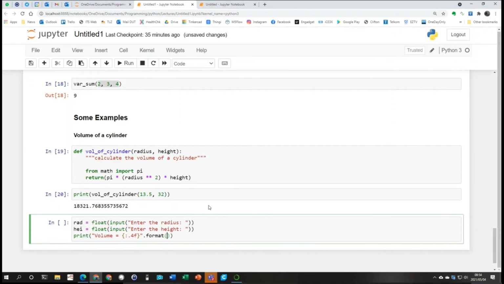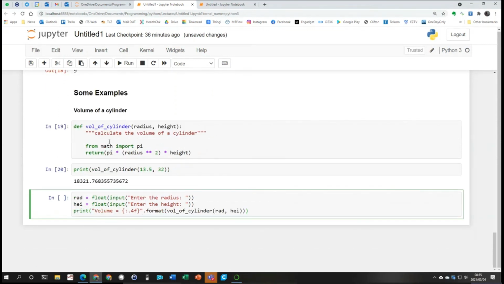and now we access the function which is called vol of cylinder, and we give it the 2 arguments. The first argument is rad, and the second argument I created is hei. So when I run that code, because the function is already created, you can see how easy the actual program has become.